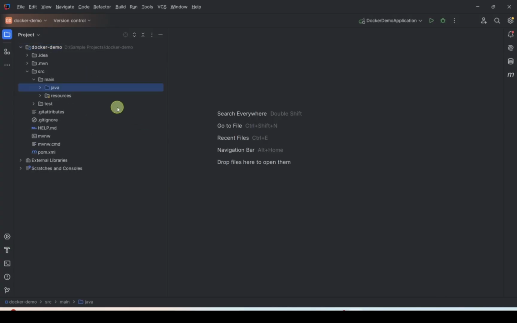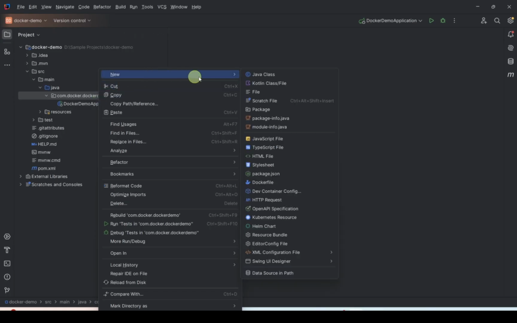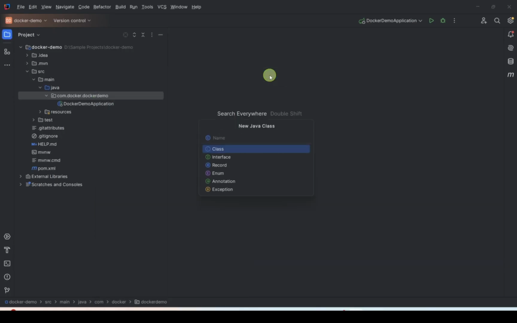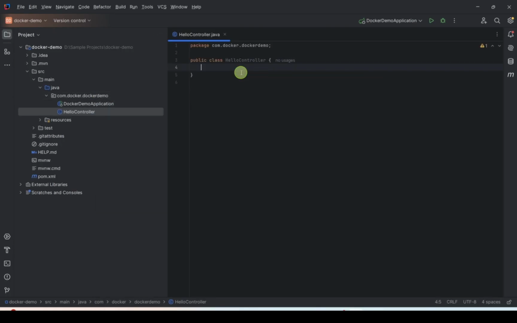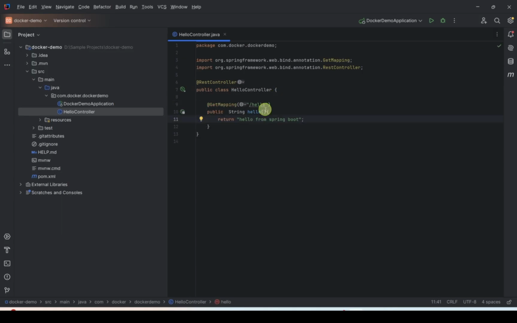Now that the project is open in the IDE, let's add a simple REST controller so we can test our application. So in com.docker.dockerdemo, right click on this directory, new, and click on Java class. I give it a name like HelloController. Okay, we have added a basic controller. So I provide the annotation @RestController to this controller. Inside this controller, I add a basic API like this. I return a simple string from this API and I use the @GetMapping annotation for this. It tells Spring Boot to respond to HTTP GET requests on the /hello endpoint, right?